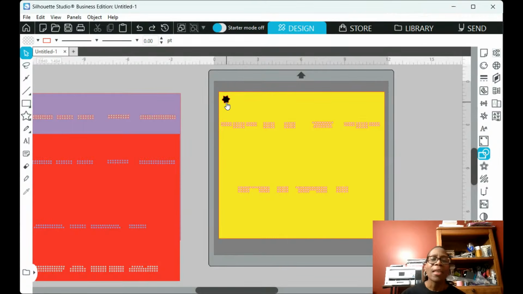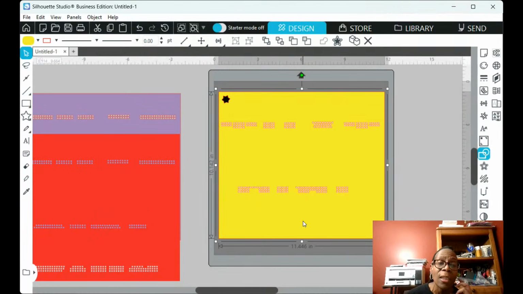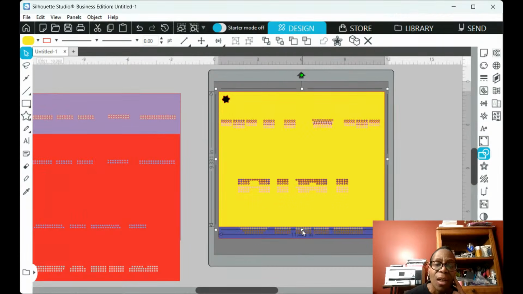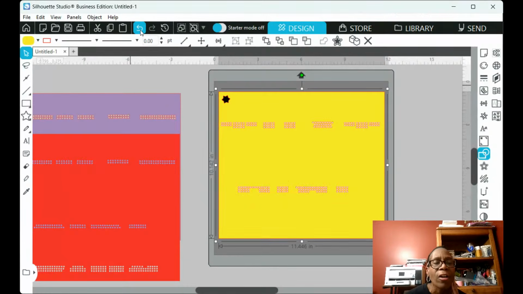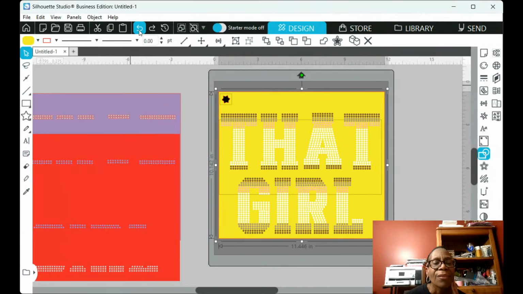Okay, so what I can do is I'm making sure that I'm only clicked on the yellow layer, right? I can click on it, and I can just drag from the bottom. Oh, wait a minute. I hadn't gone back far enough. Okay.